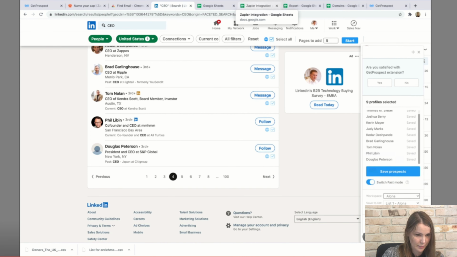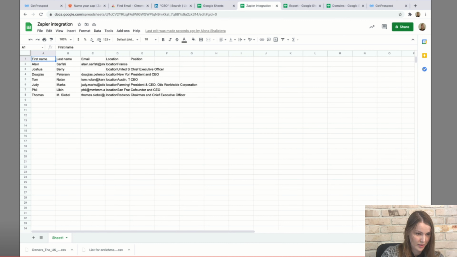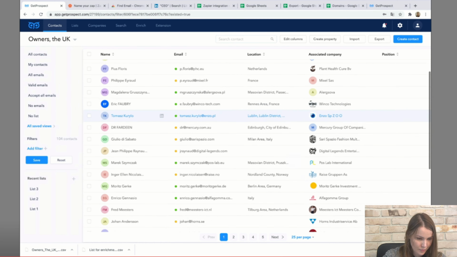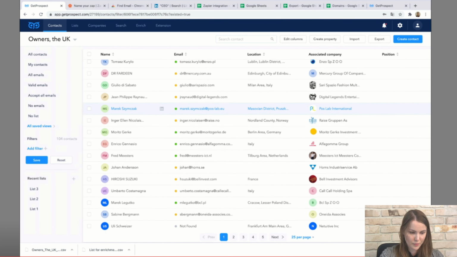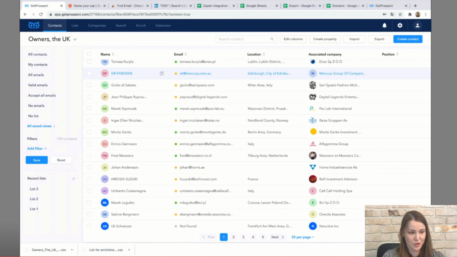Now let's go to the Zapier integration page, to the file. And here you can see that the leads are being added automatically within the integration. You may connect such an integration with any platform which you need, for example your CRM system, and it will work the same way. So when you add a new contact to GetProspect, it will be automatically added into your CRM.